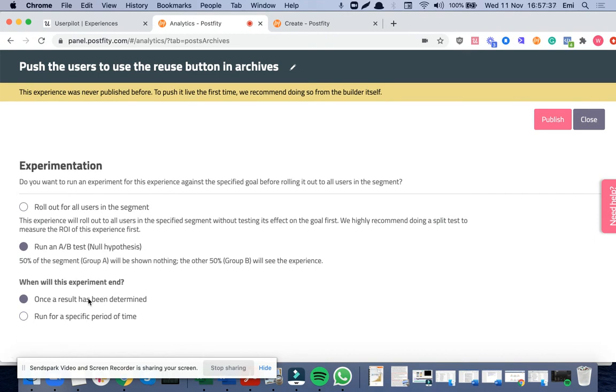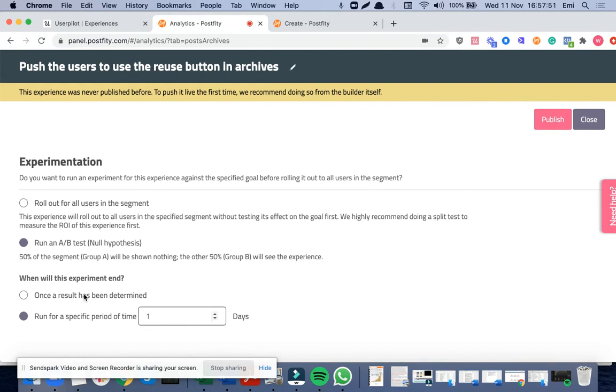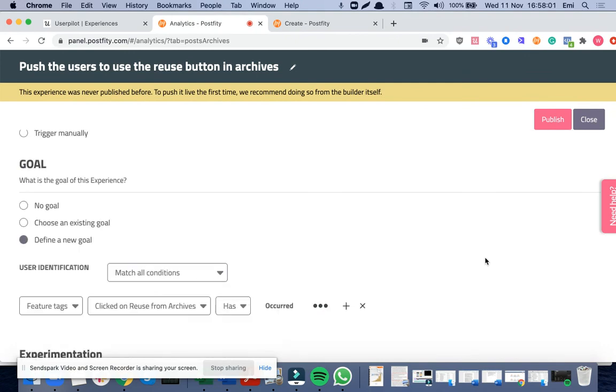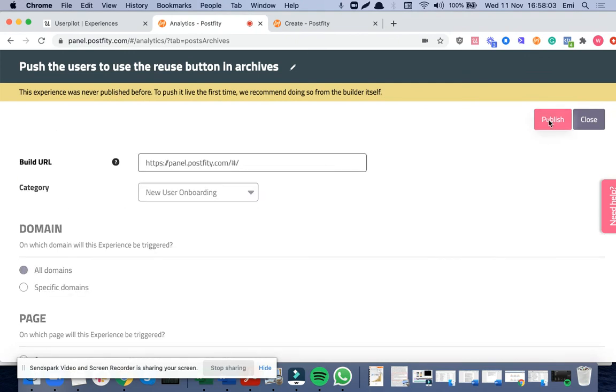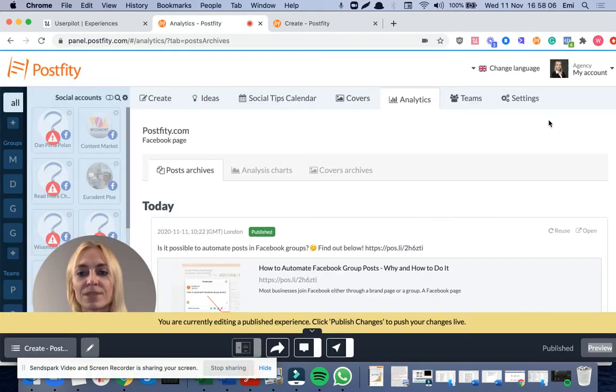And then you run it until you get statistically significant results. And basically, yeah, this is amazing. This allows you to see the real ROI on creating experiences like that. But maybe let's not go crazy. Let's do it for 7 days. So hopefully next week I will be able to present the results to you. So shall we click publish now? Yay. So this is now live.